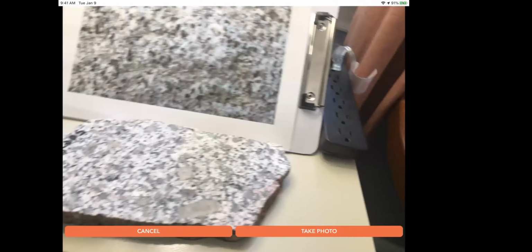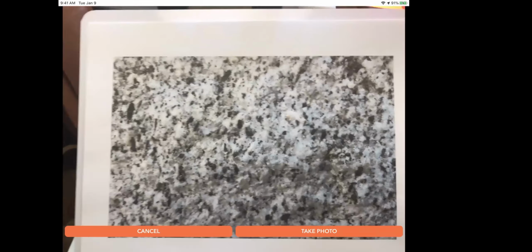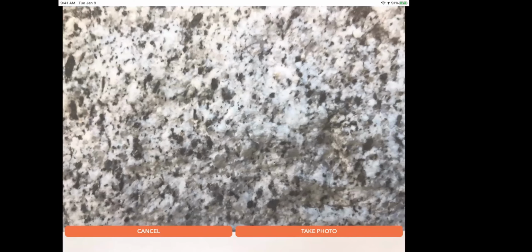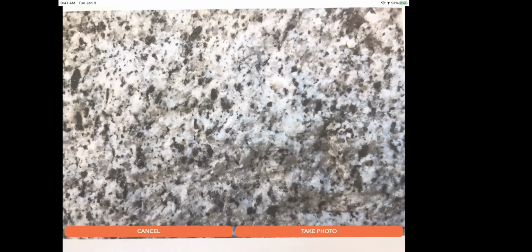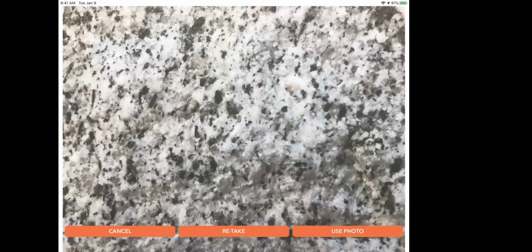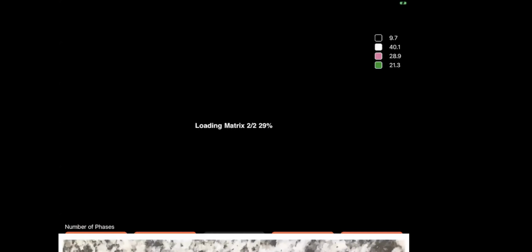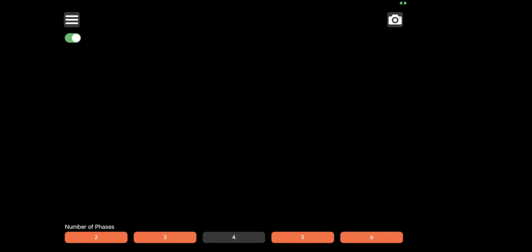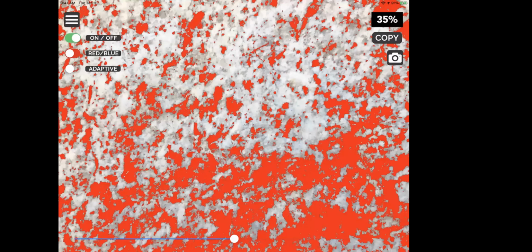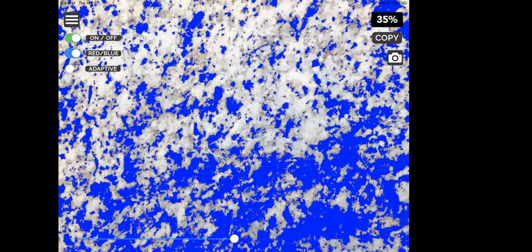All right, so here is a nice handy outcrop in my office here. So I'm going to take a photo. I'm in Strabo tools. I'm going to take a photo, and I'm going to use that photo. And I'm going to go to the color index tool, and I'll switch that from red to blue. So that's the color index tool.